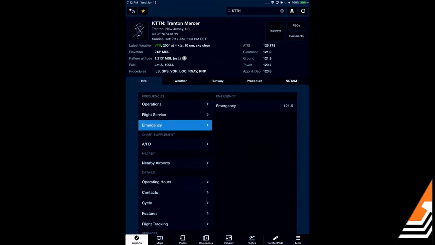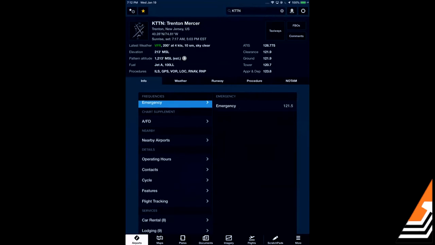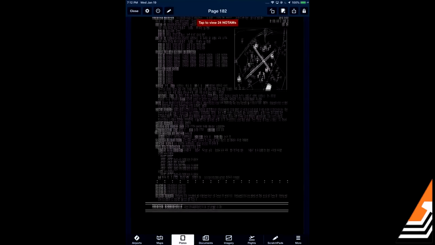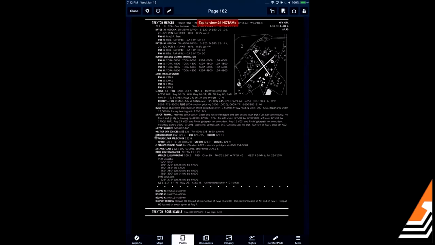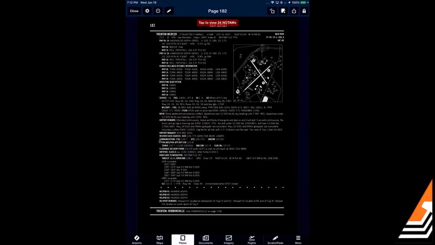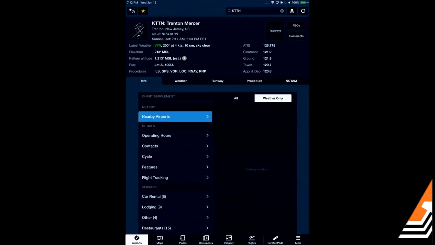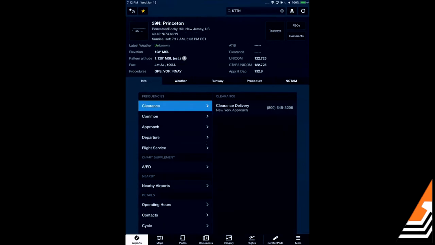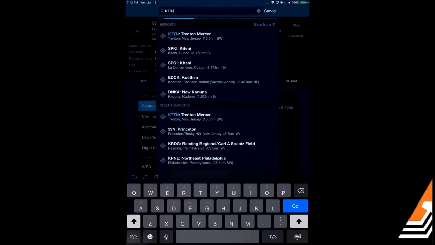But if you want to take a look at the direct source for all this information, the next category is going to be the chart supplement. If you tap on the AFD button over here, ForeFlight will automatically open up the page of the chart supplement for this airport so you can take a look at the raw data. Here's Trenton Mercer, exactly how it would appear if you've got a hard copy green book for your chart supplement. So I'll take it back to the airports page. You've got a nearby airport section, and you can sort that based on airports that are actually reporting weather and airports overall. So let me get back to Trenton over here.